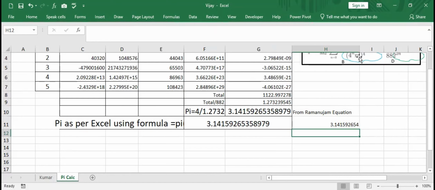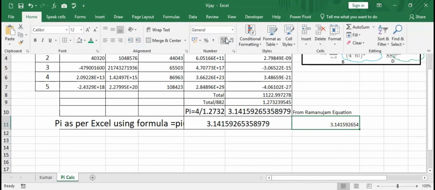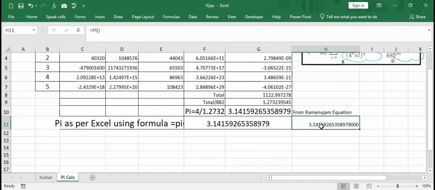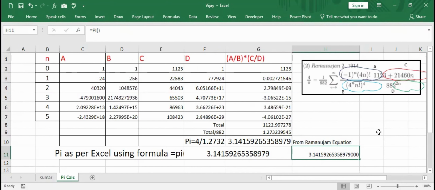Let me see whether any extra decimal places are there. Any decimal places may be there. Let's see. Yeah. After that it is 000. So let us say 14159, 2653, 58979. So it is right, correct up to 1, 2, 3, 4, 5, 6, 7, 8, more than 10 decimal places just by calculating up to n equal to 5.